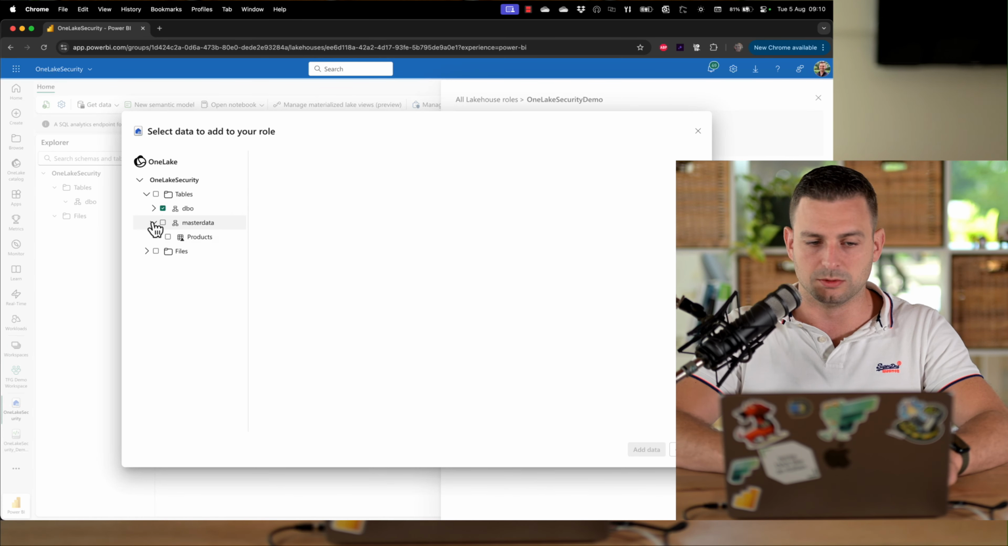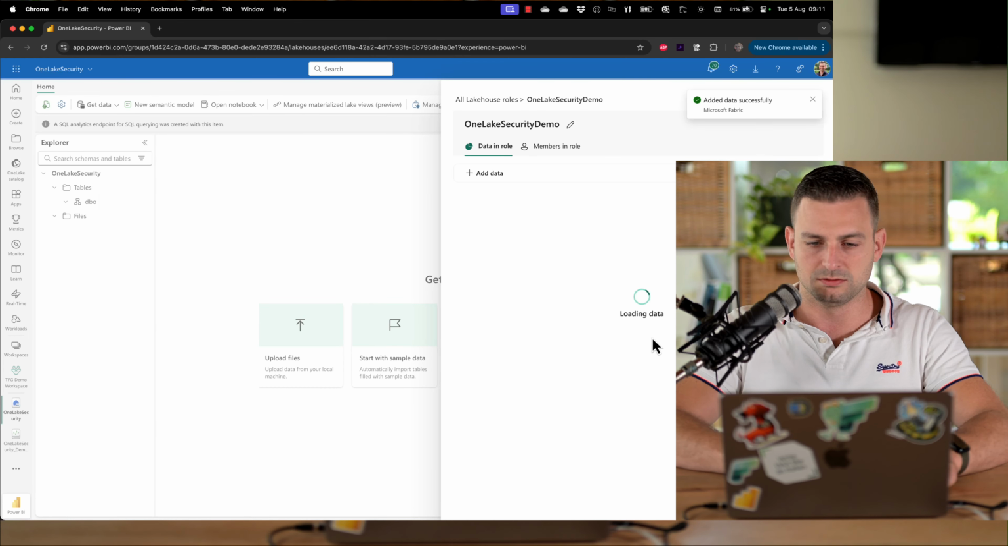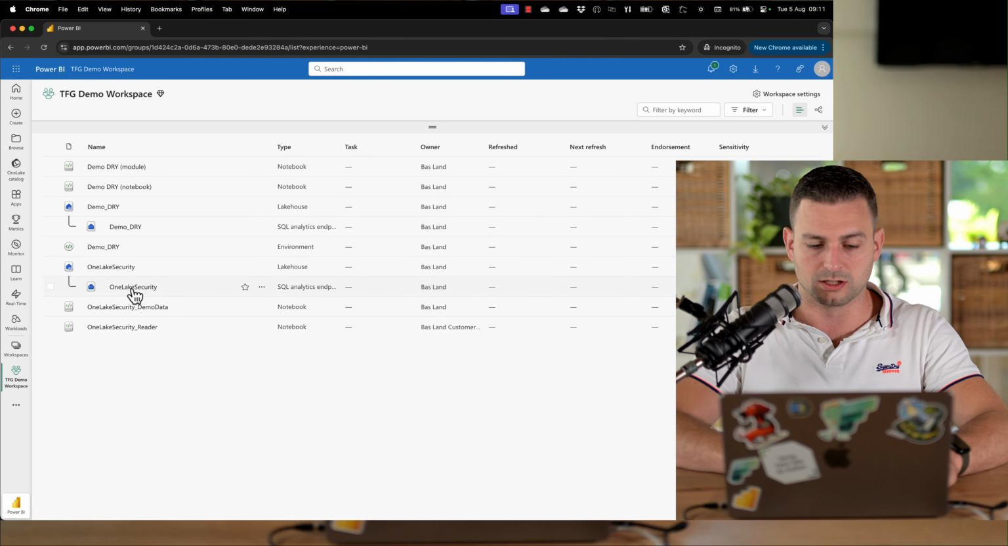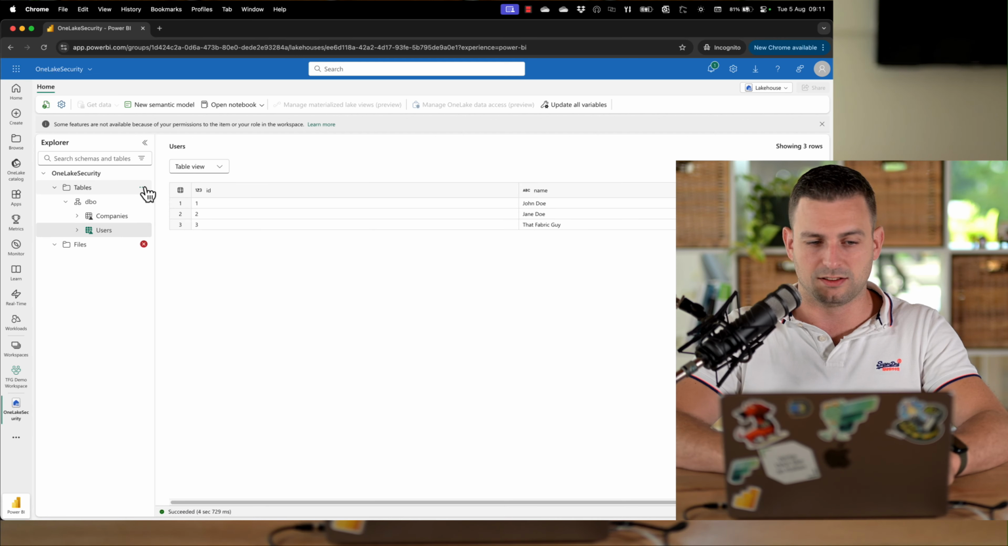We can go into tables and we can say, okay, you can only see the products table right now. It will be added here, and now we should be able to remove the DBO schema access. The role is automatically saved. We can go into my other screen, and I think, if I am correct, this should now only show me the master data products table, right?